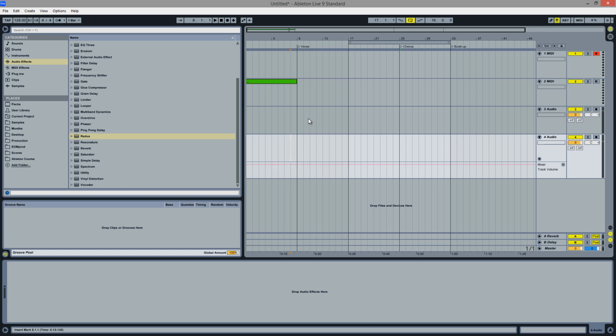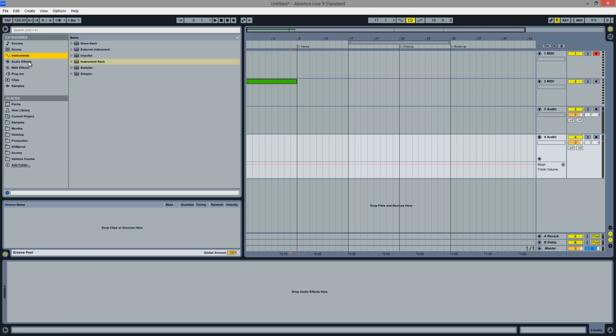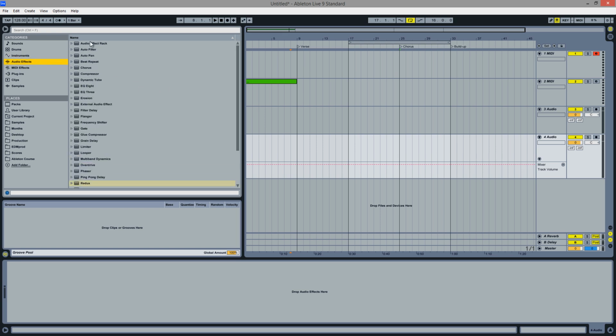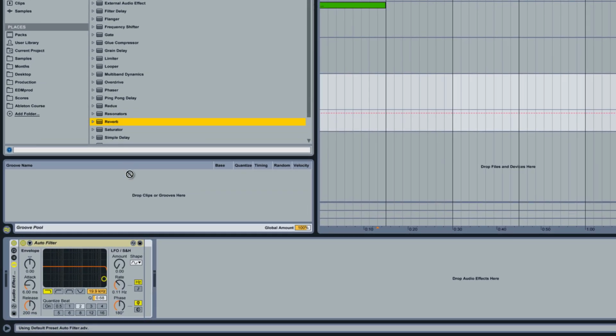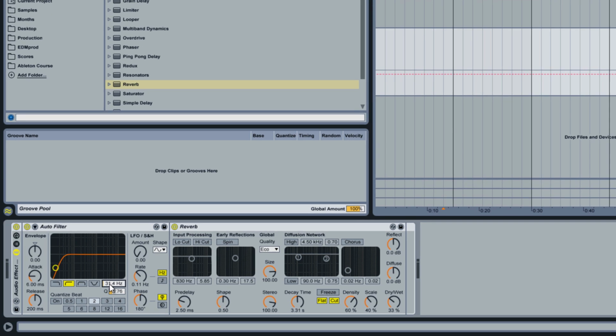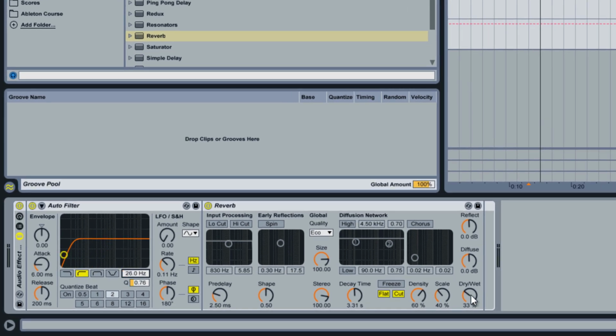Now the last tip is to use macros. If you use an instrument or audio effect track, you can use macros. So we might have, let's see, an audio effect track with an auto filter and a reverb. And let's say we want to automate it so that the auto filter goes up in frequency while the dry wet on the reverb increases. One way to do this would be to automate both individually, but there's a faster way to do it.